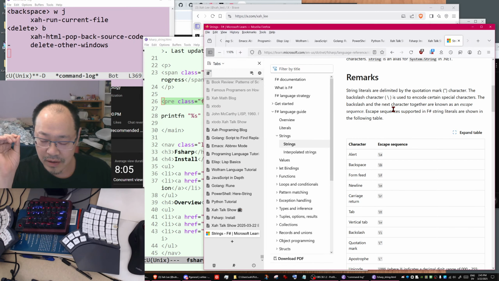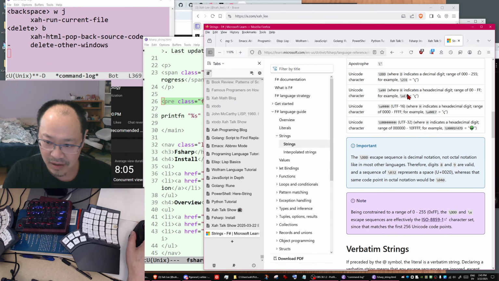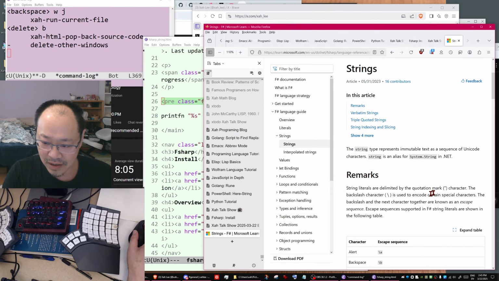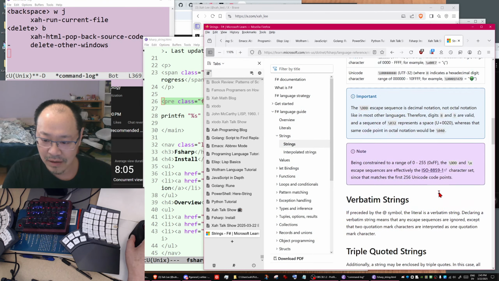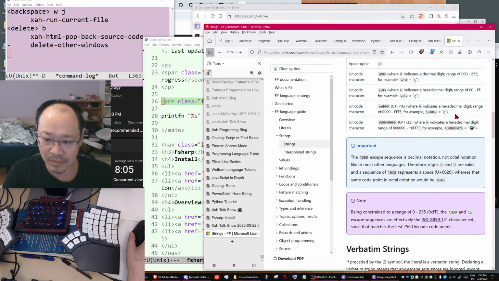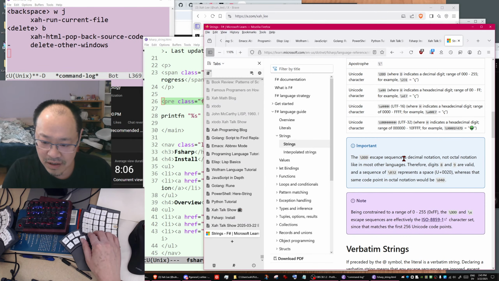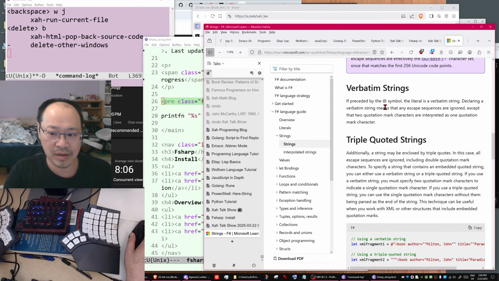Single string literals are delimited by the quotation mark character. Then the backslash inside it has special meaning, certain backslash combinations known as escape sequences. Those are the escape sequences inside the quotation mark. Then the important DDD escape is decimal notation. And then verbatim string, which has the @ sign.